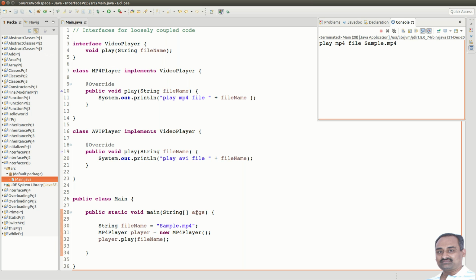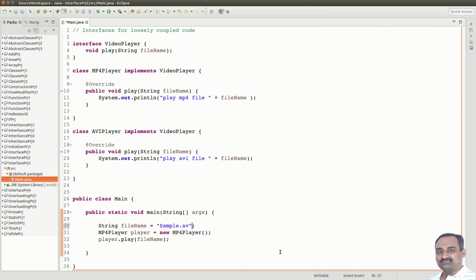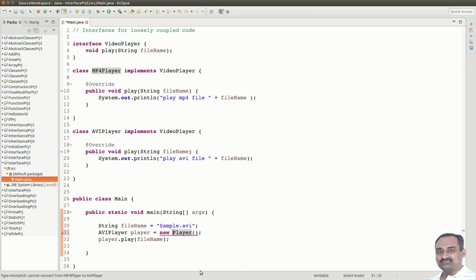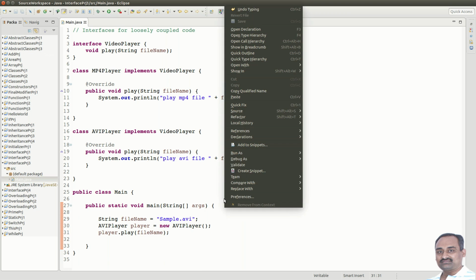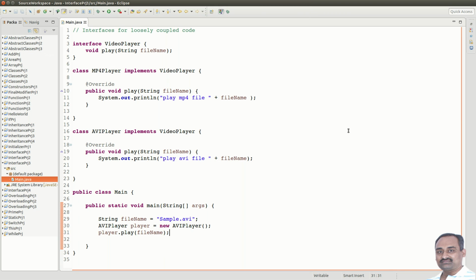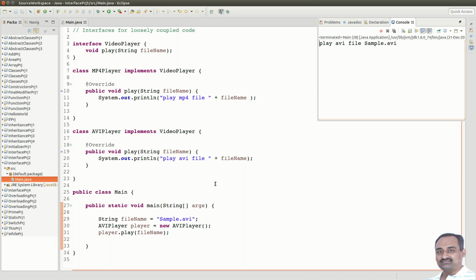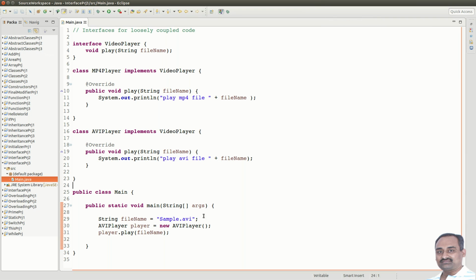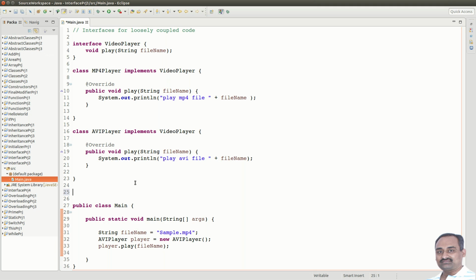Now if I change the file extension to AVI, you need to change the following lines of code, isn't it? Now we need to pick AVIPlayer. Now again, if I want to play sample.mp4, then? So this code is not flexible enough for change.